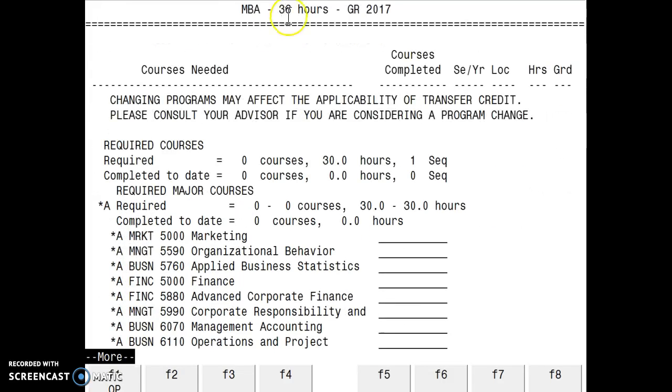Any corrections to the audit should be done by using a POR form or by contacting the appropriate person in the registrar's office. Audit questions can be sent to advising@webster.edu.